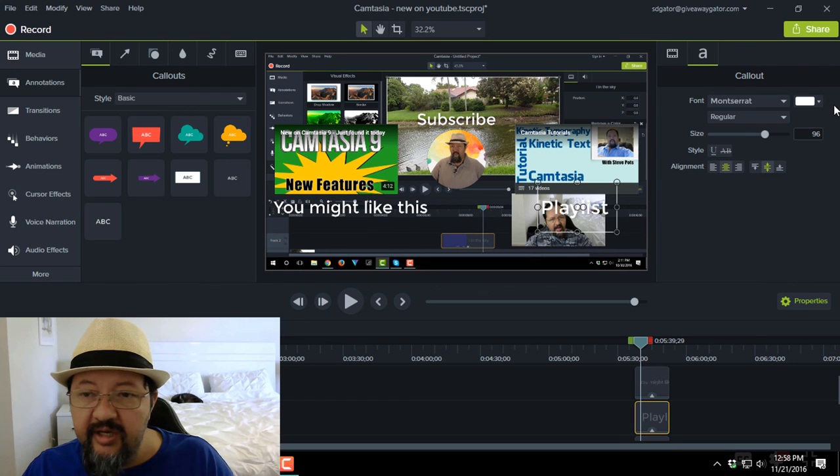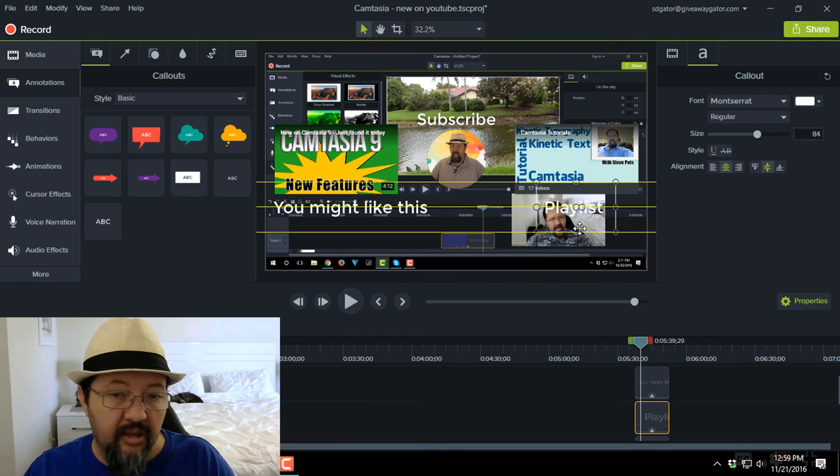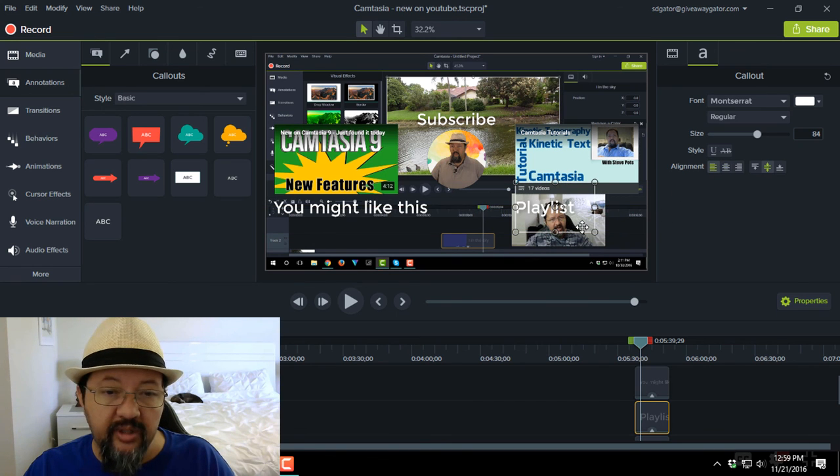So let's go over here. See, this one says font size 96. So what I need to do is make this font size the same size. Okay, so we do that. And we drag this, put that all the way to the left, where it starts with that. The nice thing here, Camtasia actually helps us line that stuff up.